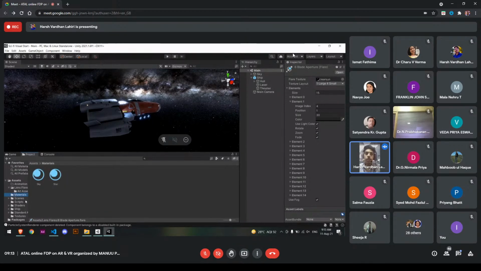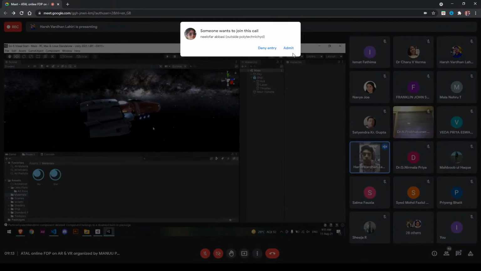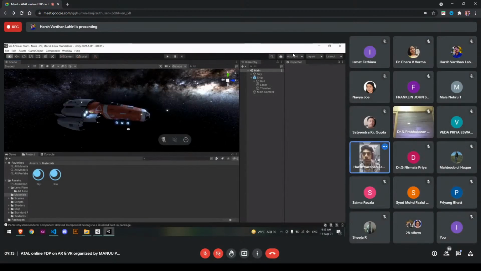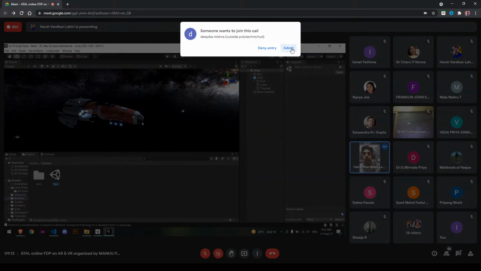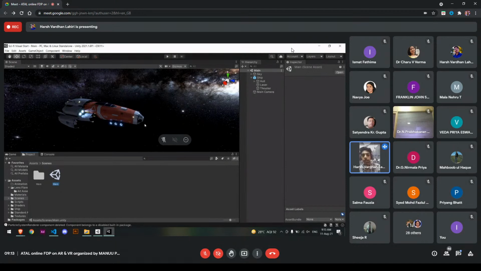Then if we come to the material, in material we will be creating our own material pretty soon. And then comes the scene. So right now we have just one scene, which is called main. You can create multiple scenes and then you can add transitions from one scene to another. I think in upcoming sessions you will be able to explore more about working with different scenes. Right now, we will just work with one single scene, which is this scene.